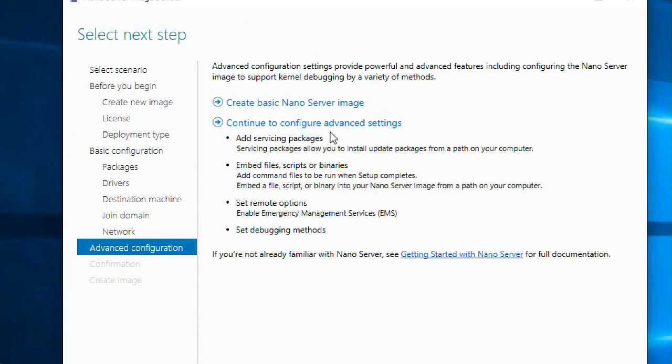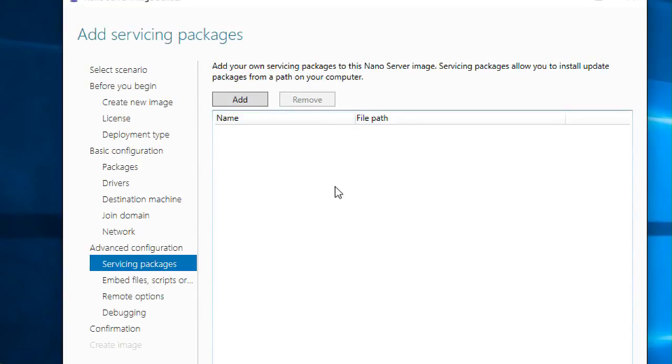We then have a bunch of advanced options. I'm going to step through these. We have servicing packages. This is really neat. If you're trying to do this as a fully unattended build, you can download servicing package updates from Windows Update so that the image that you build is up to date the moment that you boot it. And we actually have some great blog posts that step you through this process.